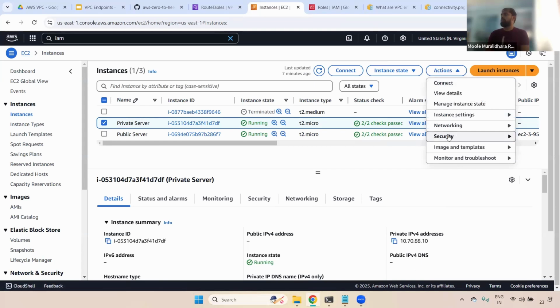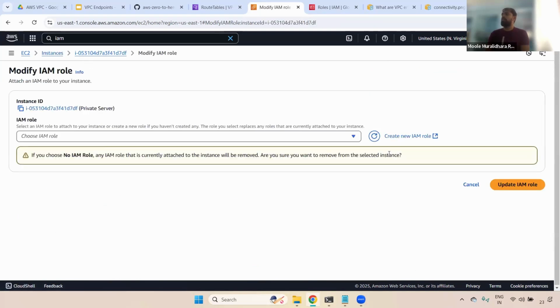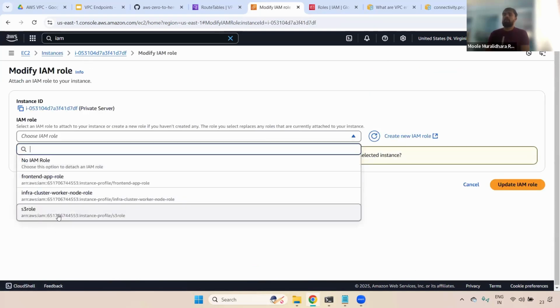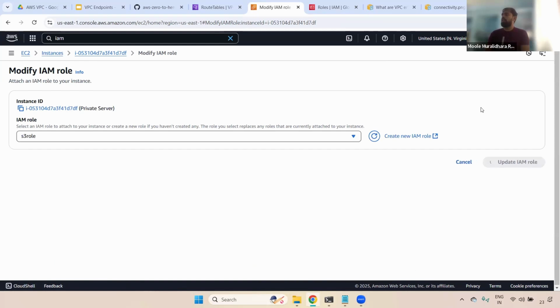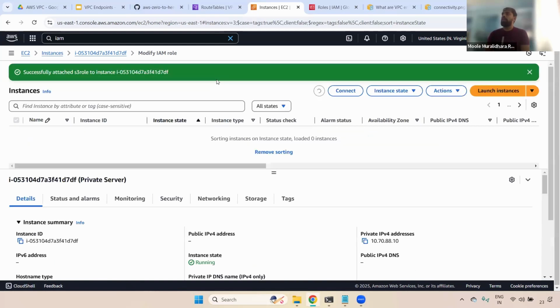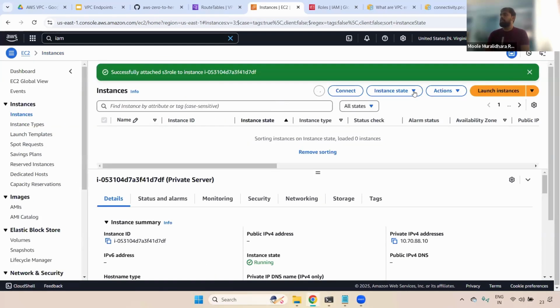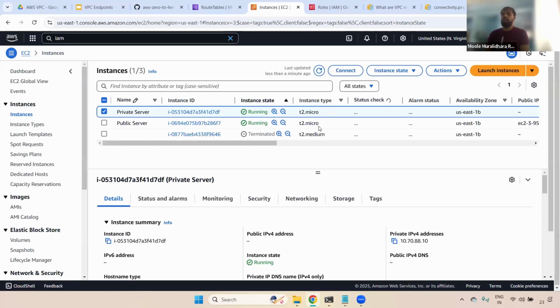Go to Actions, go to Security, Modify IAM role, and here you can add your role. Now you can select this one here. You may ask the question, Murli, can we mention the access key and secret key? Yes, we can mention them, but that is not recommended. The recommended way is always to attach the IAM role instead of hard coding the access key and secret key. Okay, super. This part is clear.